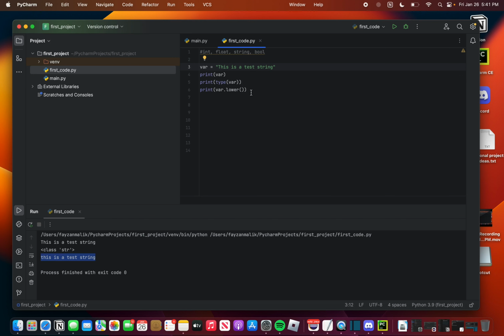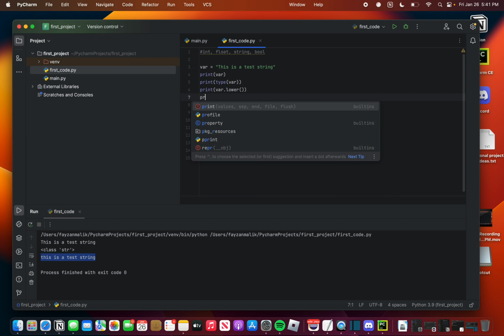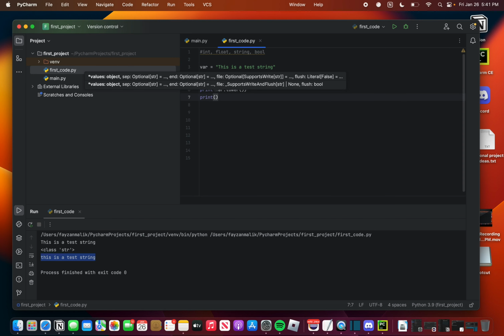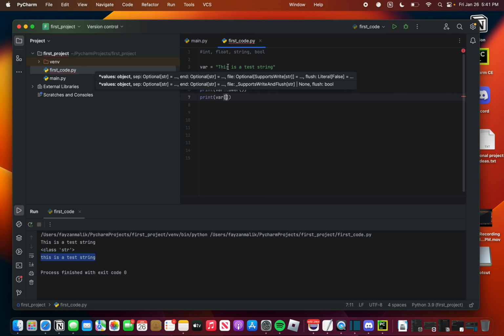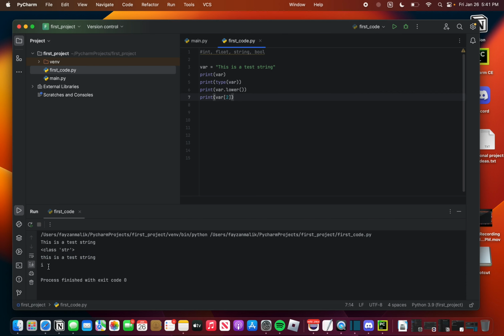So if you want to get a specific character of this string, you can do var, and then if we want to get the I, we would count 0, 1, 2. So this I would be 2. So if we were to do var 2, get the index number 2 of this string, and run this code, we get the letter I. Indexing is also very important for lists, which we will get to in another video, but for now, these are just the examples for strings.